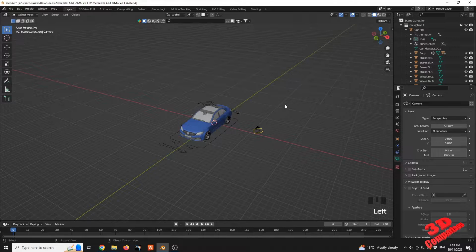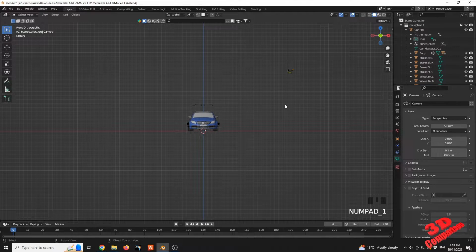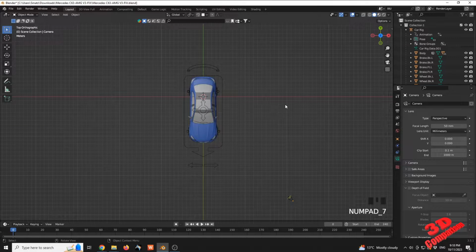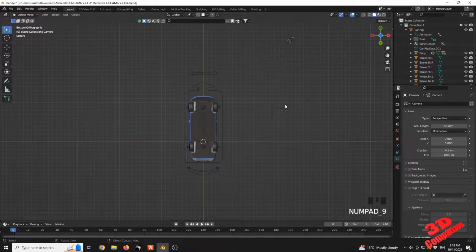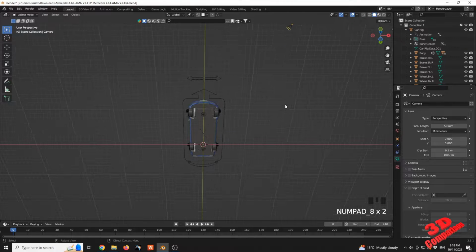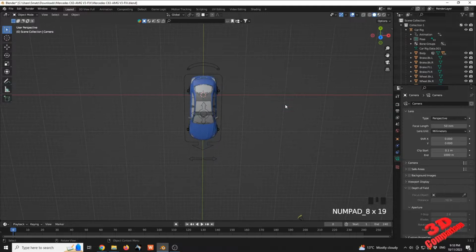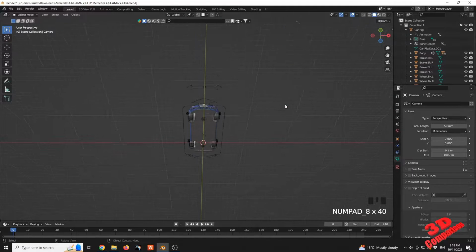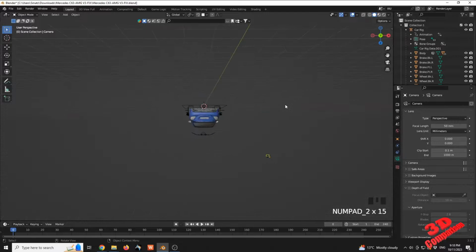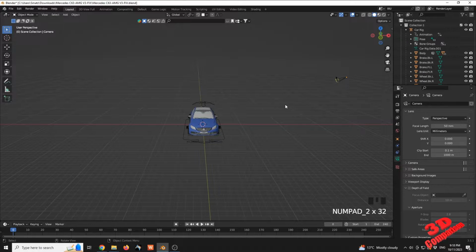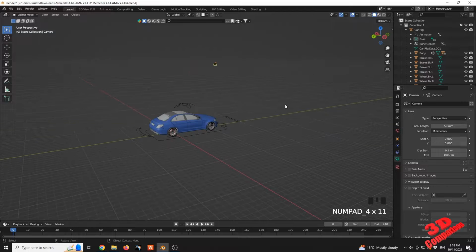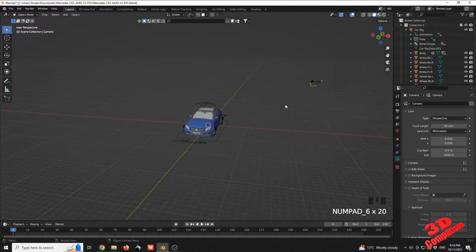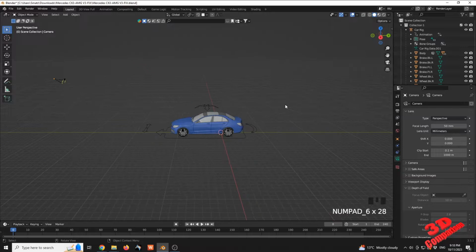We also have the specific views. For example, 1 will take me to the front view, 3 will take me to the right view, and we also have 7 for the top view. If I press 9, we go to the bottom view, and in between, for example with 8, we can roll around the y-axis, as we can see. By pressing numpad 2, we roll in the other direction, and the same with numpad 4 and numpad 6, so we can rotate on the other axis.